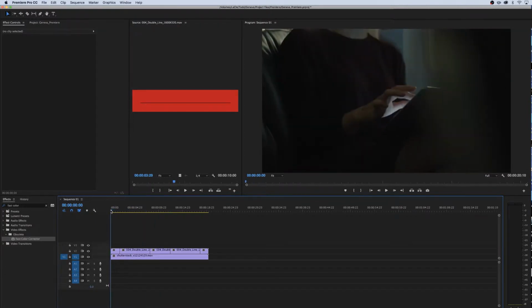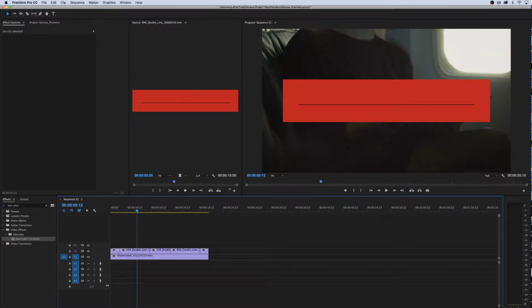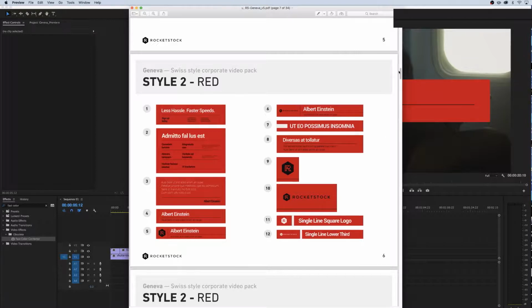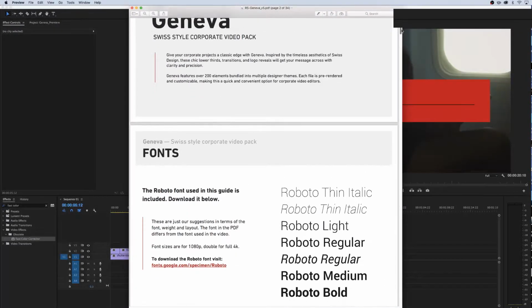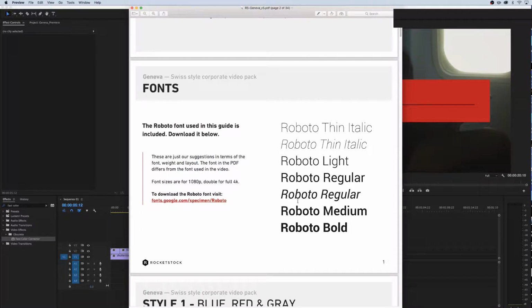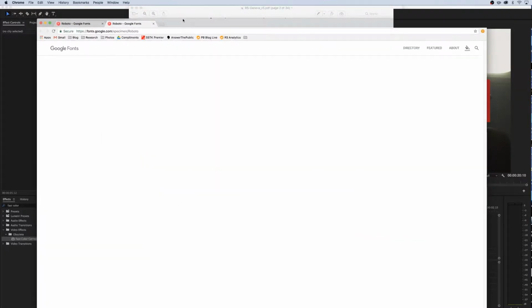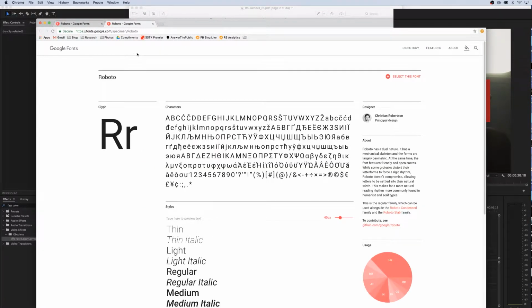So when you download Geneva, you'll also get a style guide. If you open the style guide, in here you'll find all of the information you need to create lower thirds and elements that match the look of the ones in the demo video. So in the demo, we use the font Roboto. Roboto is a free Google font that we've included the download link to in the style guide. So all you have to do is just click on that link, go to the page, and download the font and install it to your machine.